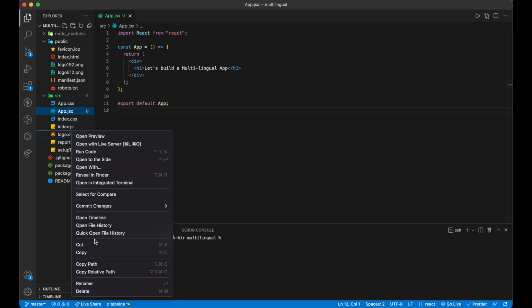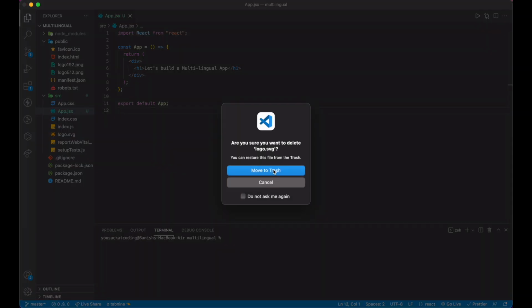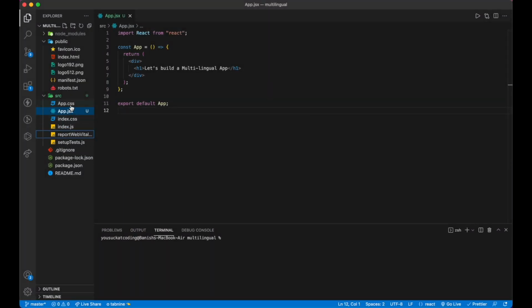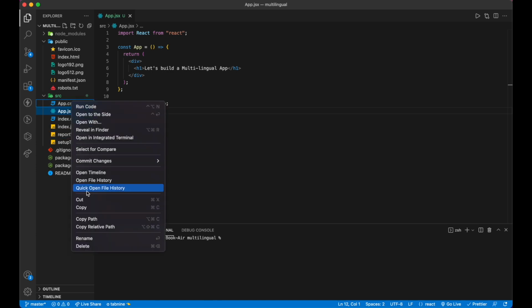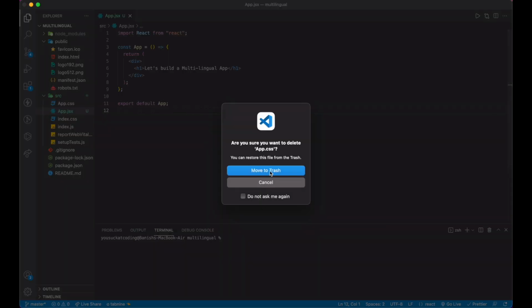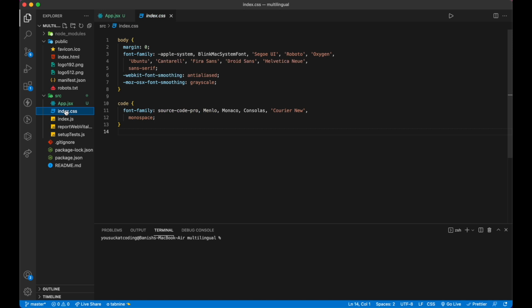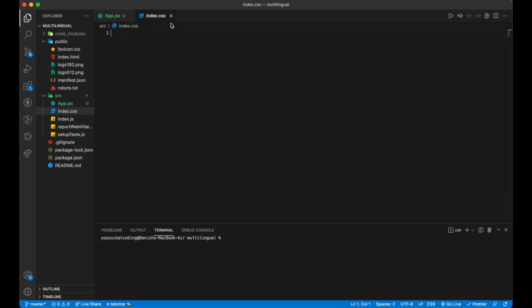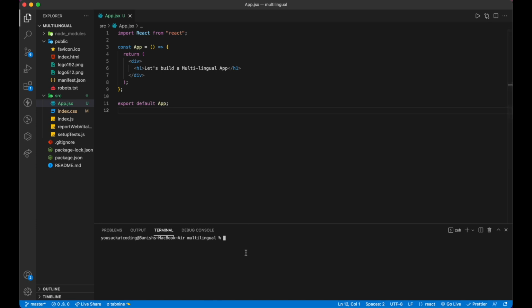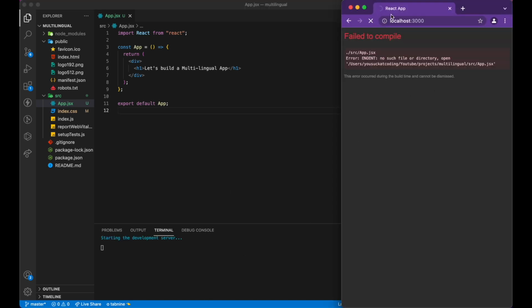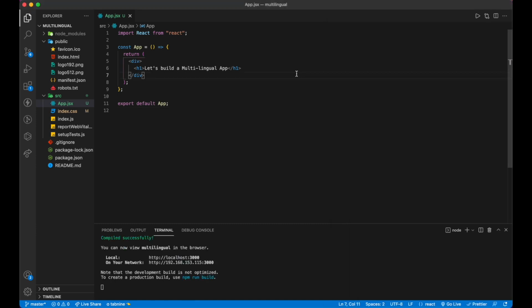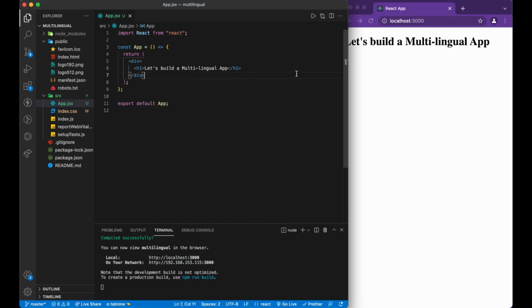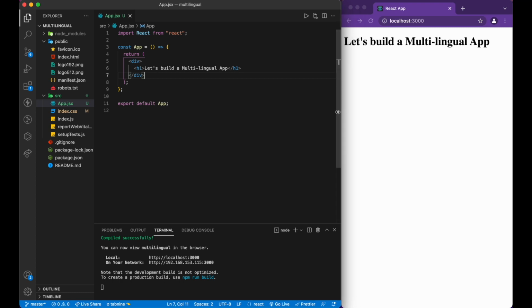Alright, let's get rid of the test.js file. Get rid of the logo, don't need that. Let's get rid of the App.css file, and inside of the index.css simply delete everything. Okay, let's fire up the terminal, do an npm start. Alright, it says let's build a multilingual app.